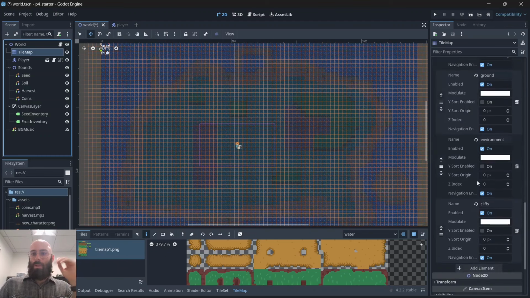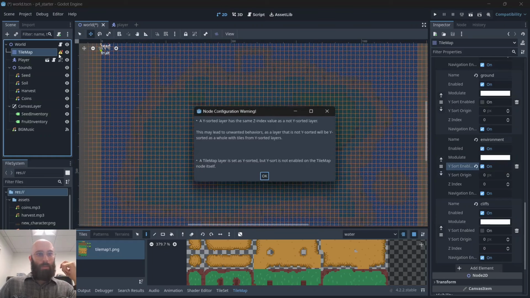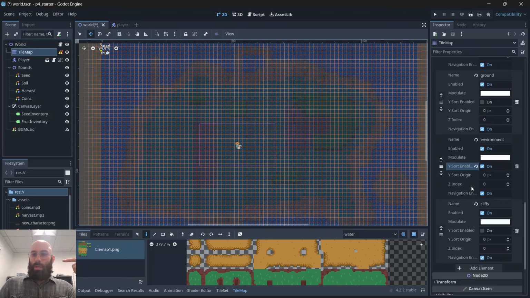And so let's start here with the environment. So this is, again, where my trees are. And so what I can do is I can say, let's turn on Y sort enabled. And the second I do that, you see that there's a couple errors here. And so it says that the Y sorted layer has the same Z index as a non-Y sorted layer. And because I'm Y sorting this layer, the environment layer, I need to put it on a different Z index than these other ones that are not Y sorted. So that's the first thing. So if I change this to be 1, we will see that that error now goes away.